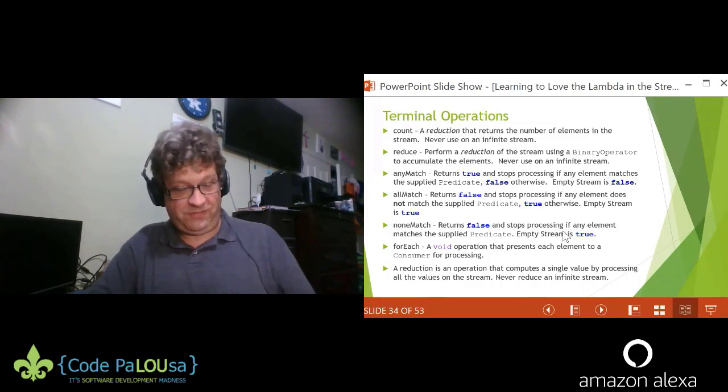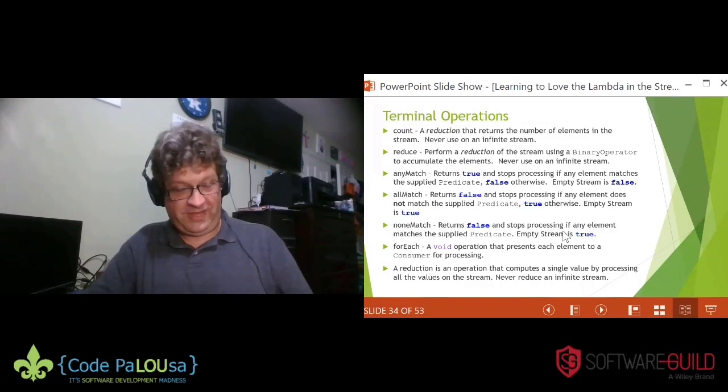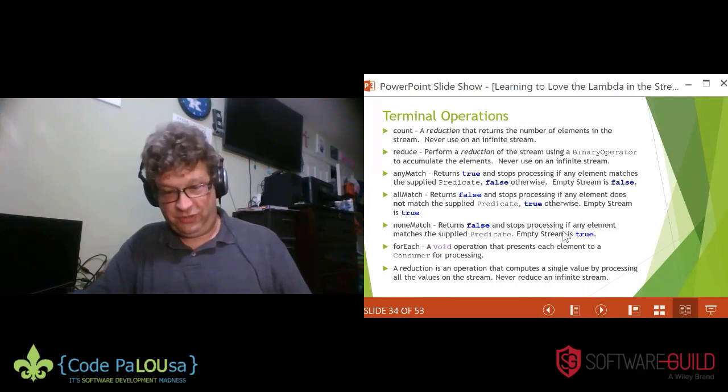The match family of operations is not considered a reduction because it doesn't always process all of the elements. Although forEach processes all the elements, it isn't considered a reduction because it does not return a value. By definition, reductions process all the elements, so never use a reduction on an infinite stream. And yes, that will also be on the OCP exam.